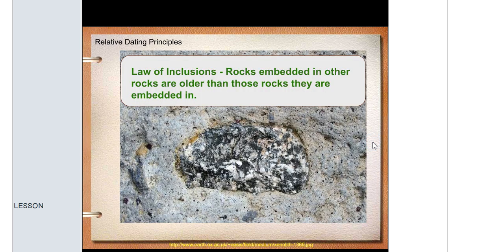Here's an example of that. You have this lighter colored rock on the outside. You have this darker colored rock on the inside. That means this darker colored rock has to be older than the lighter colored rock because it's embedded in it.